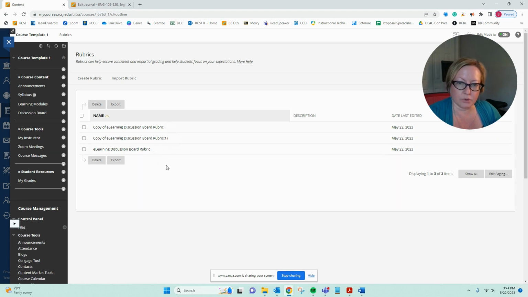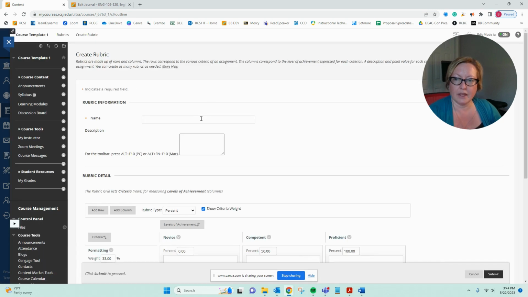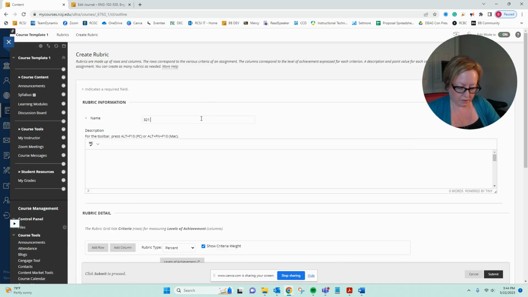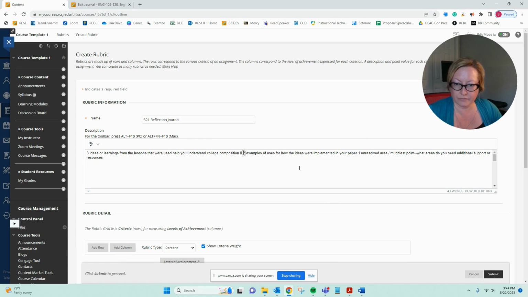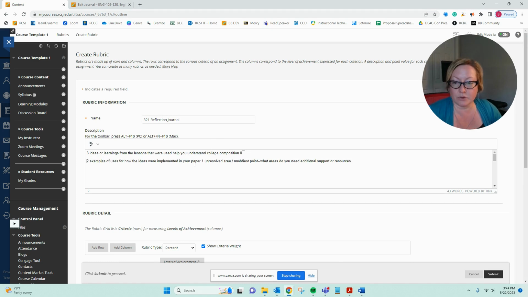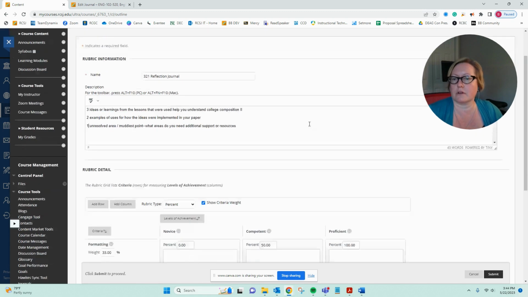so you can do a couple different things. But for our demonstration, we're going to create one. So I'm going to create, and this is for a 3-2-1 reflection. And in a 3-2-1, students are asked to give 3 ideas from the lessons, 3 things they learned, 2 examples of how they've used it in a graded activity or even the whole week or throughout the course. It just depends on how your course is set up. And one thing they're unclear of, that's called a muddy point.